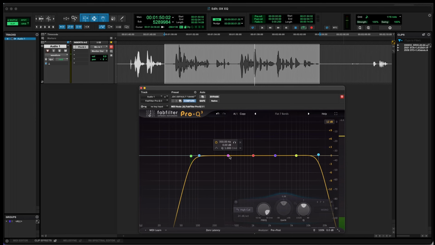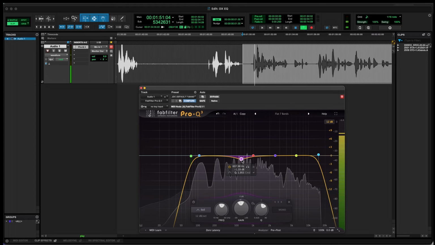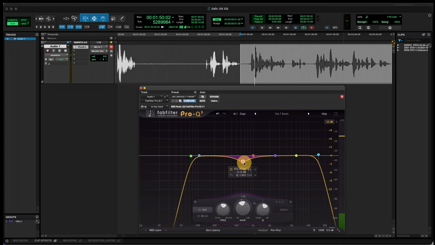So now I'm going to go ahead and do the same thing like I was working on before. This is where you're going to find the tubbiness that you hear in dialogue sometimes. And if it gets tubby, you want to just take a little bit out.